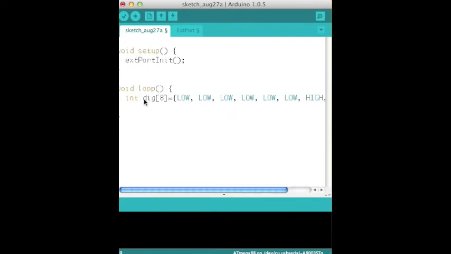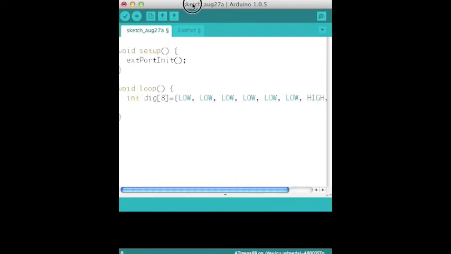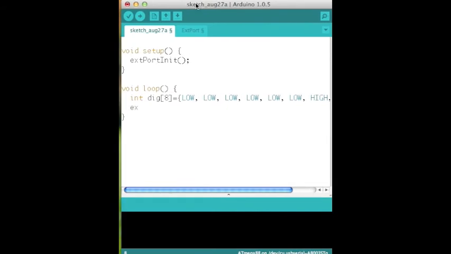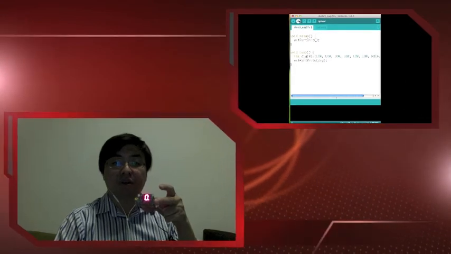Then I send this array to the extension port write function like this. Now download it to the board. If you got it right, here's the result, the number 0. See that only one segment is off, which is G. The others, they are all on.